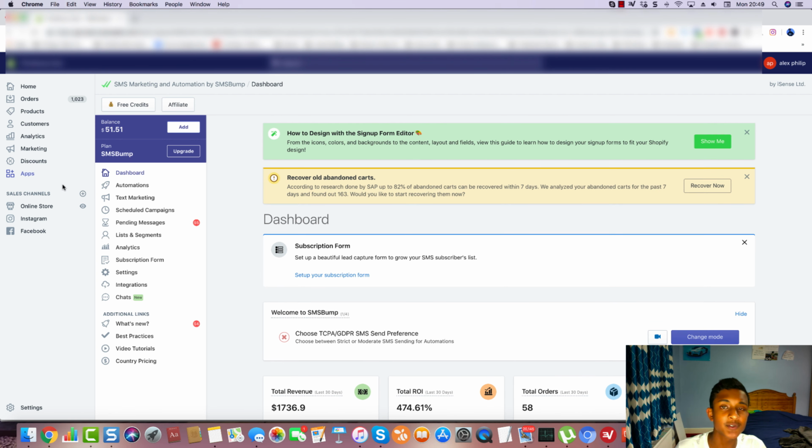It's on the Shopify App Store, so that's a first. And all you really need to do is add balance inside of this app, so the app can send messages to people. Once you get the app, add a balance. I would recommend adding a $50 or $100 balance, depending on how much traffic you're getting. If you're just getting started, then $10 or $20 is fine.